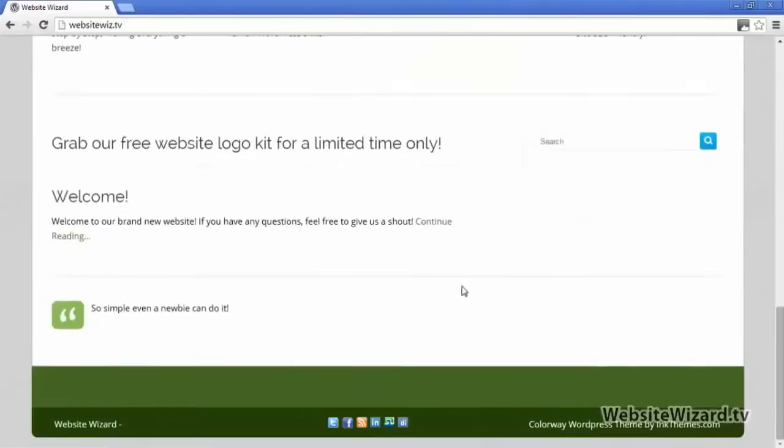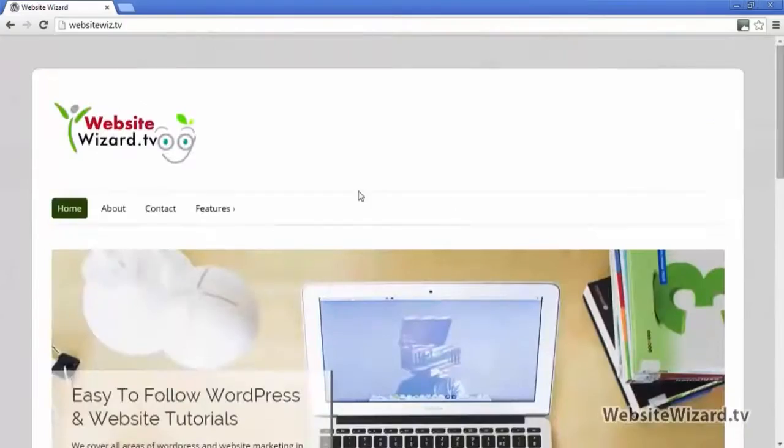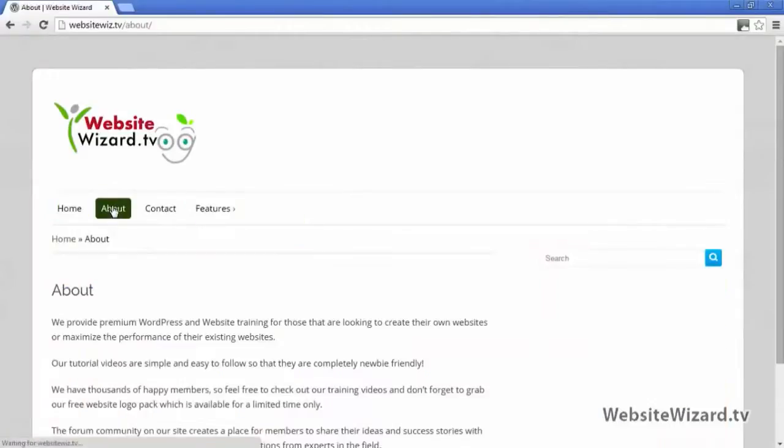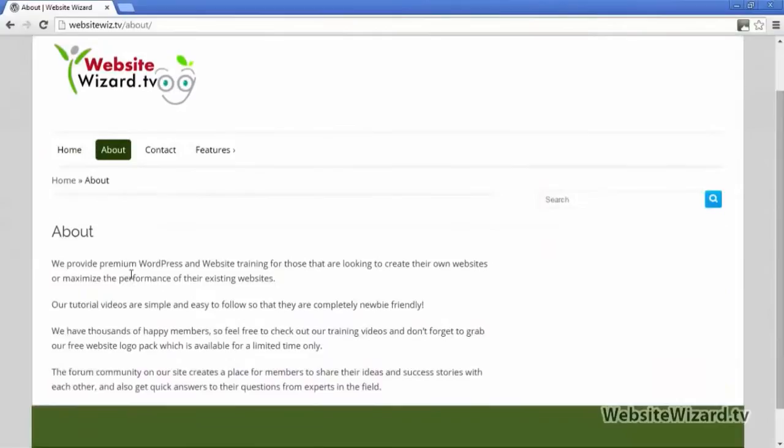So if we scroll down, we've got a search box right here, and we've got the option to add some more text, a testimonial here, and we've got some social icons down here so you can link back to your social accounts. Now, in the navigation bar right here, we've got an about page, and you can discuss your website here, or if this is about your personal skills, then you can talk about yourself here.